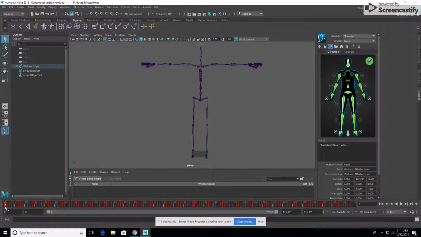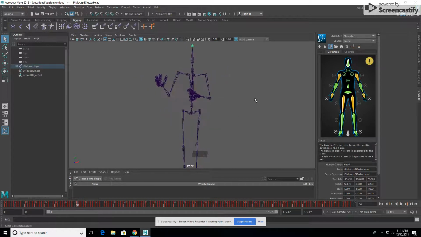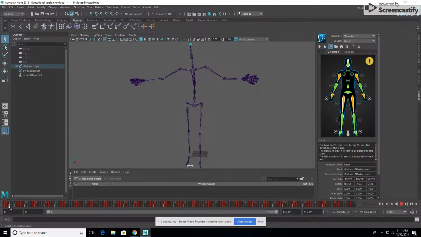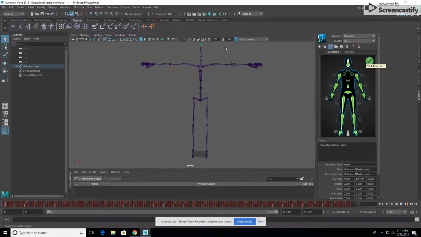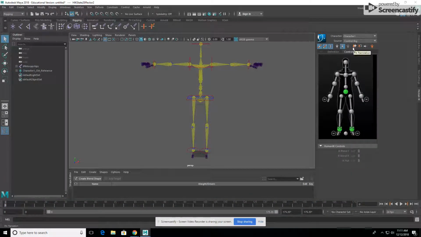And you want to make sure that you are doing this on the first frame where there is a T-pose, because if you do move on, you can see that it turns yellow as the skeleton starts to move around. But what we really want is to make sure that it is good green on this first frame. From there, you can click on Create Control Rig.